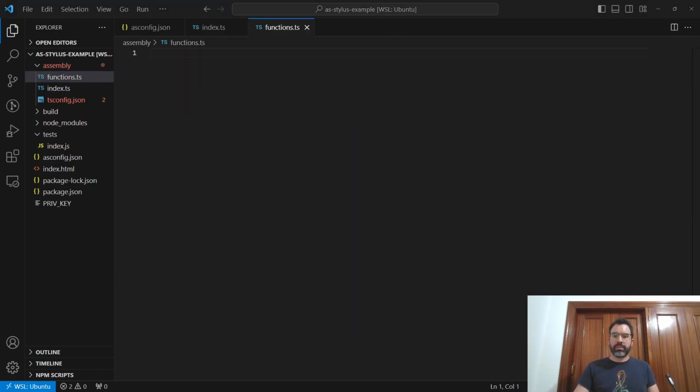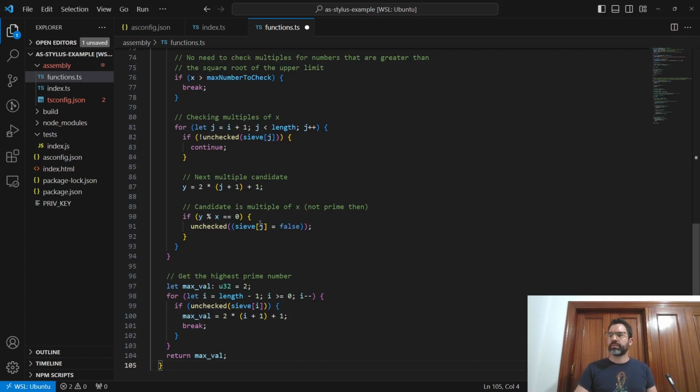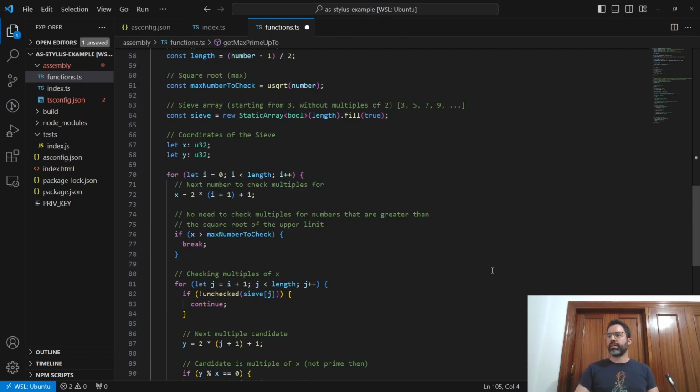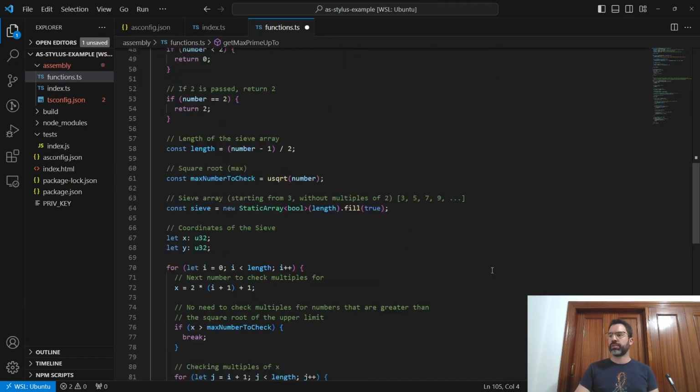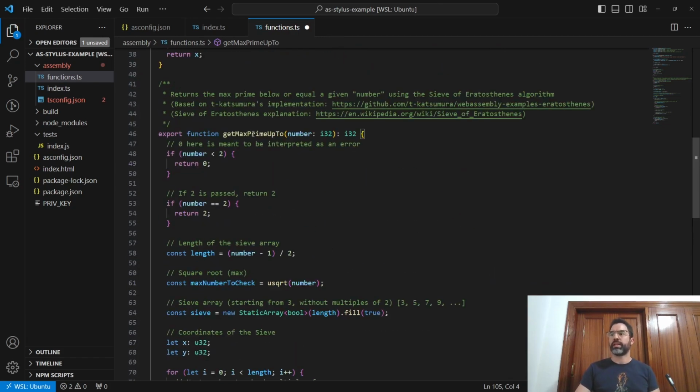And I'm going to paste all these functions that I have here. I'm going to explain that now. All right. So there are 3 exported functions here, but the most important one is this one, get max prime up to. This is actually the function that implements the algorithm.